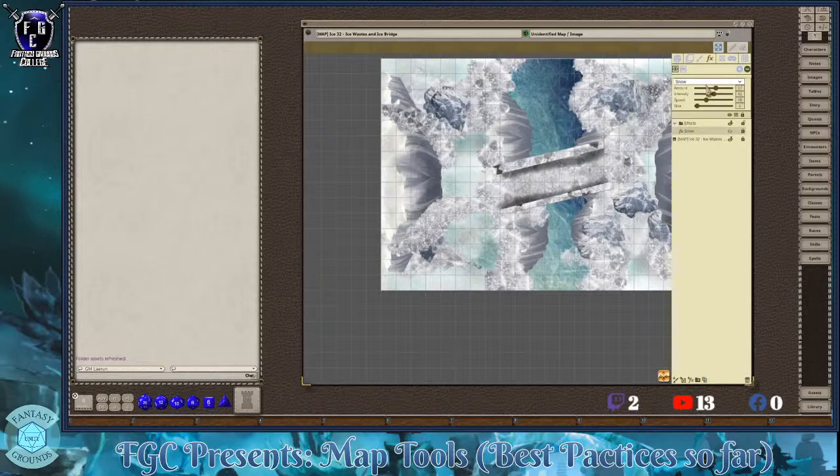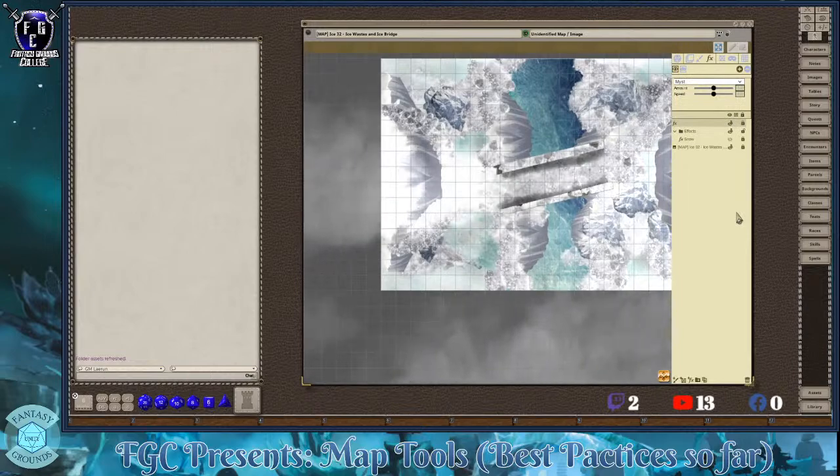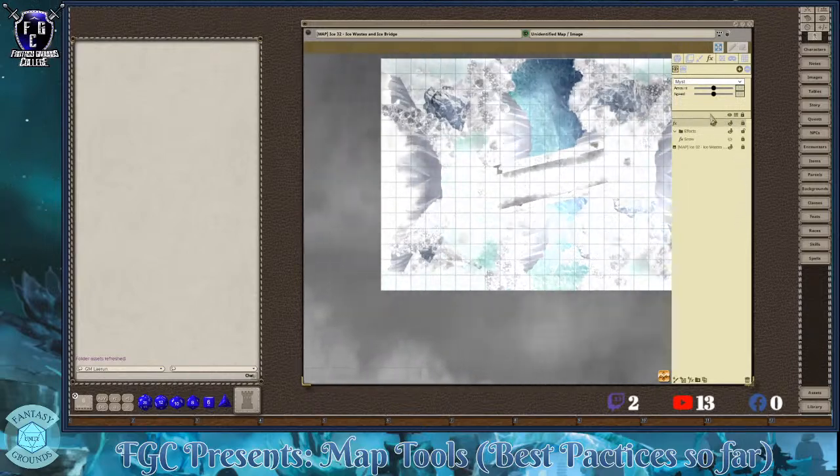Now my next effect is going to be mist. So again, I'm going to add another layer, an effects layer, which is blank. I'm going to use the drop down, and then I'm going to use mist. And then I'll make my adjustments accordingly.